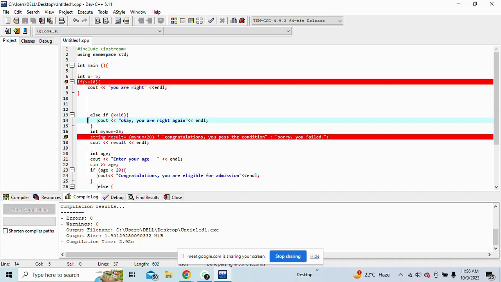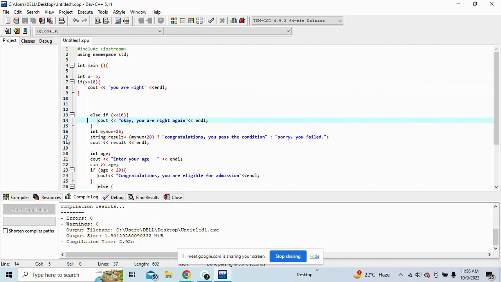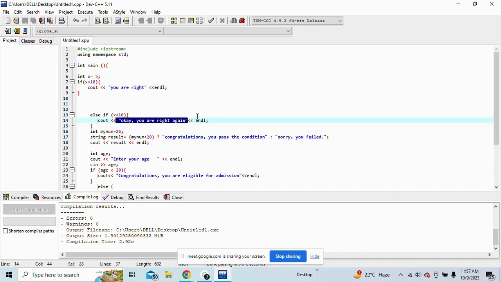Like this, you can write "please go away." I write else if and provide another condition, that is x less than 10. You see, x is really less than 10. So now whatever is inside the cout statement will get printed on the screen.